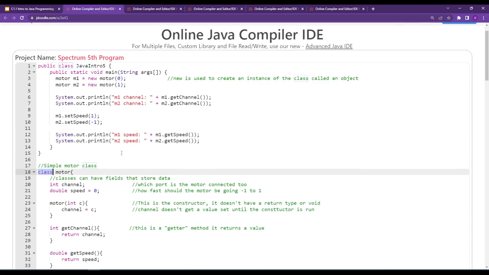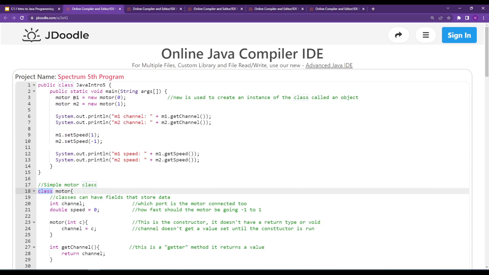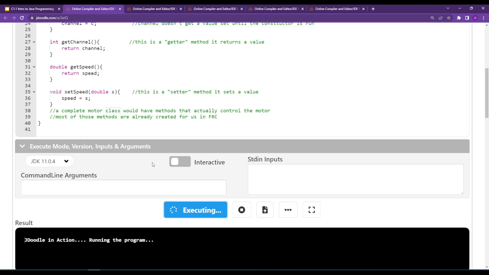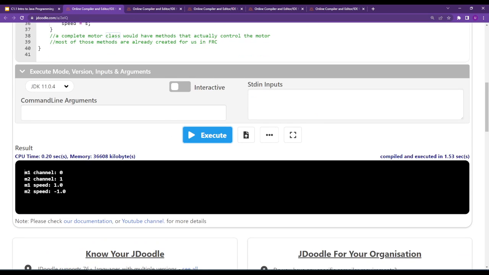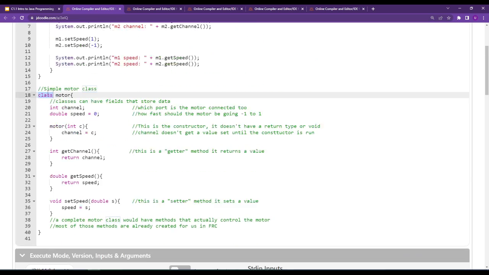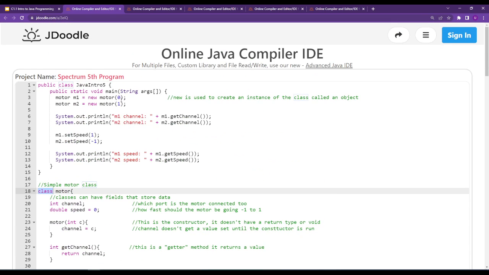So when we run this program, it's going to have two different motors. We're going to get their channels, and then we're going to get their output speeds after we set their speeds. If we run this program, we can see that M1 is on channel 0, M2 is on channel 1, and then M1 speed is 1.0, and M2 speed is negative 1.0. Those are all things that we set up here, right? We basically just typed that 0 and 1, and that 1 and negative 1.